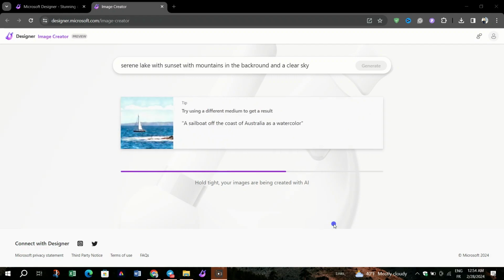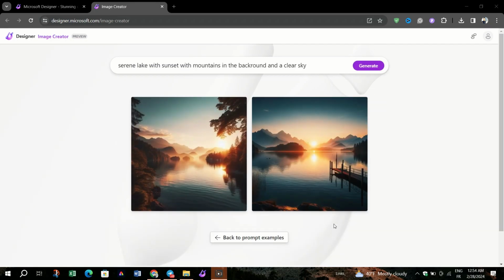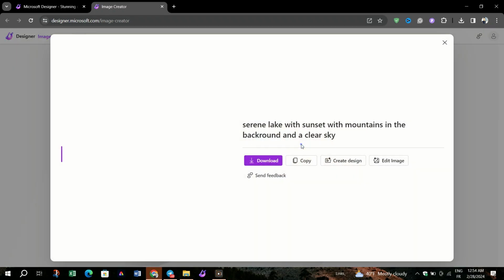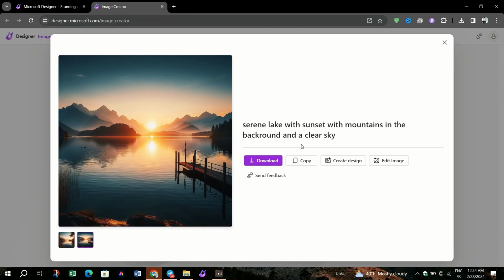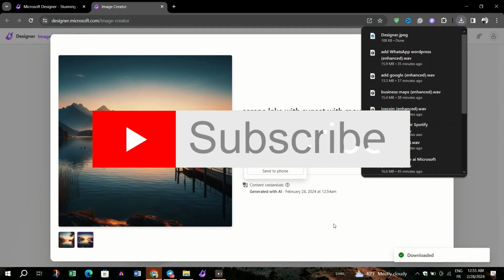Some platforms may offer a gallery of pre-generated AI images based on various themes or prompts. You can explore this to find inspiration or use them as a starting point for your creation. You can also download your image after it is generated. Click on it, and then click on the download button to download it. And that's it, guys.